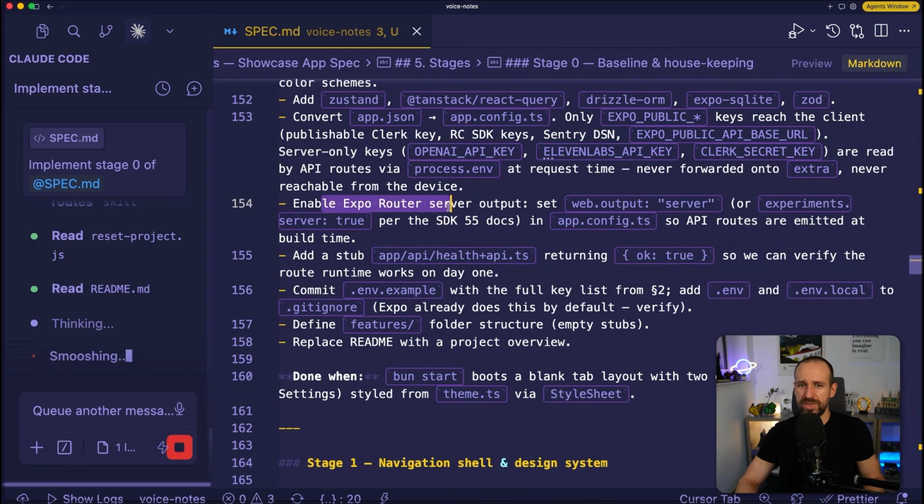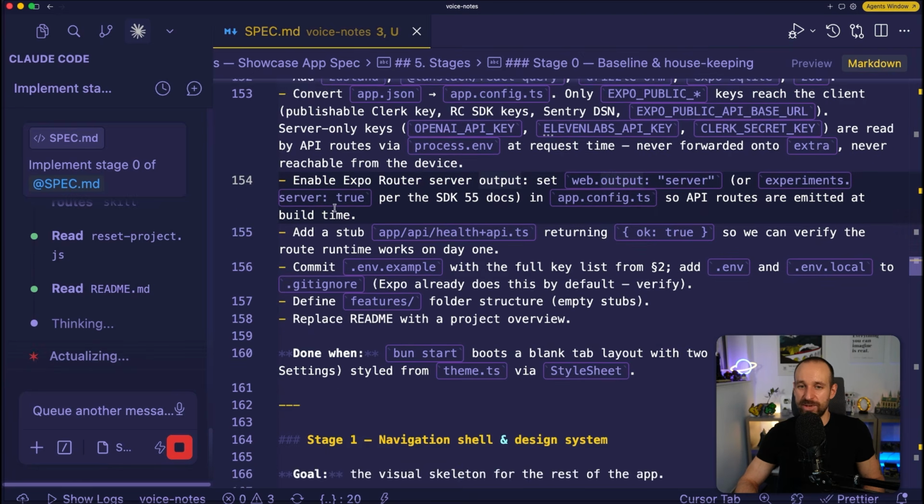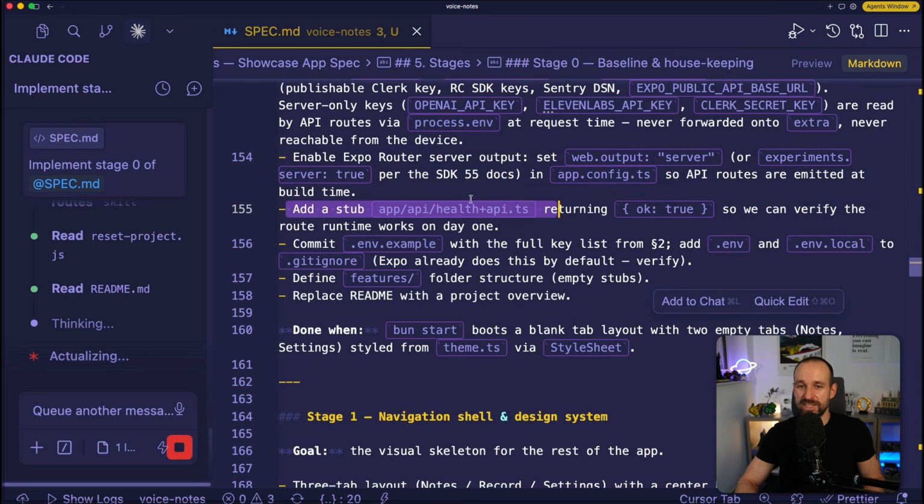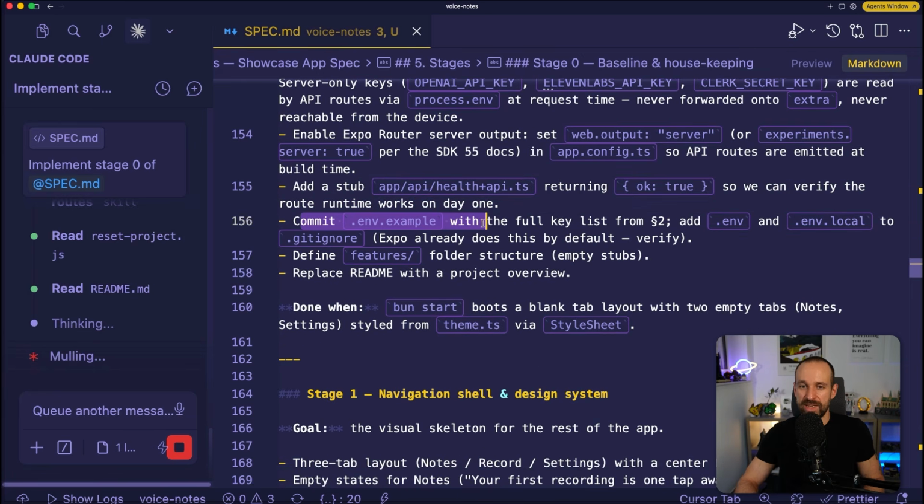We then wanted to enable Expo Router server output. That is great. I usually forget about this later, so we can have API routes. This is also adding a stub health API, so we can verify it works on day 1. Really smart move here. We got an env example as well as our env and env local files. Define features folder structure and replace README with a project overview.